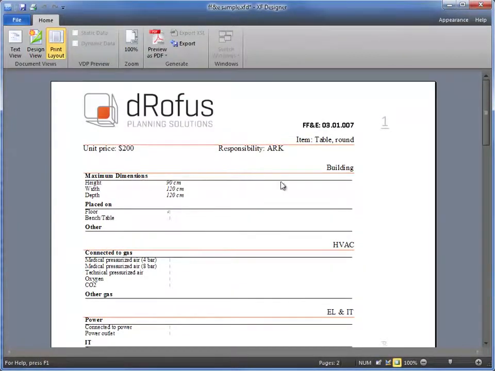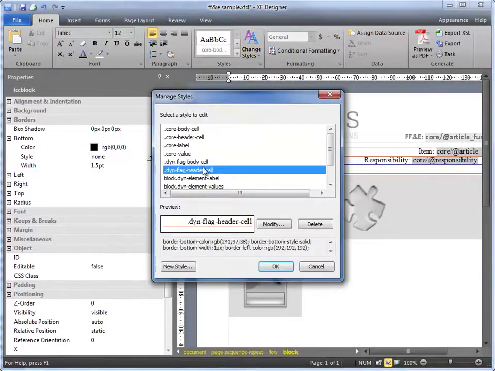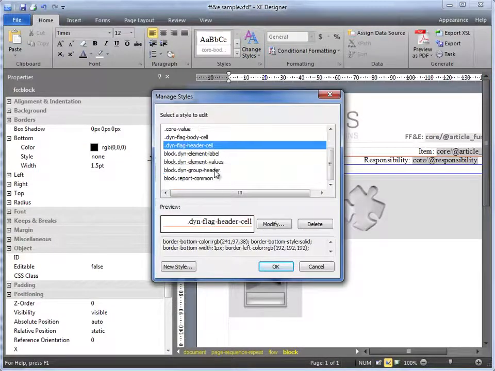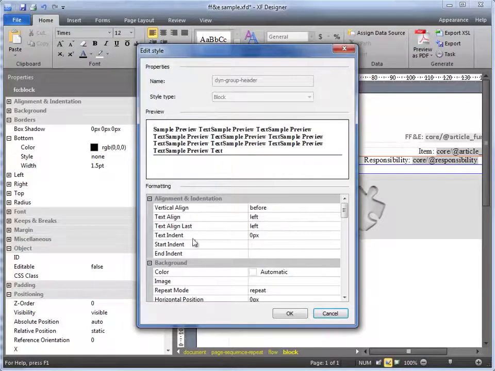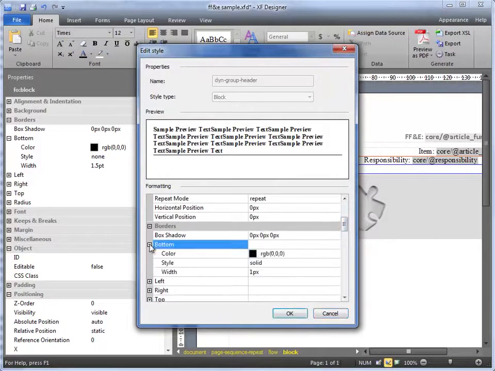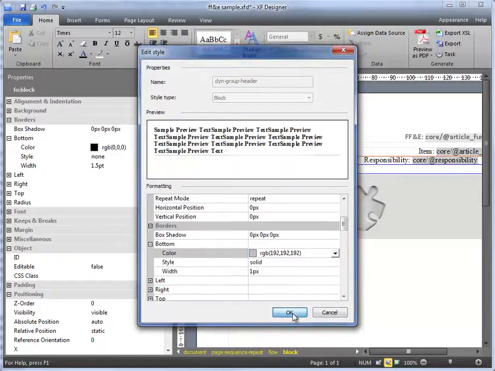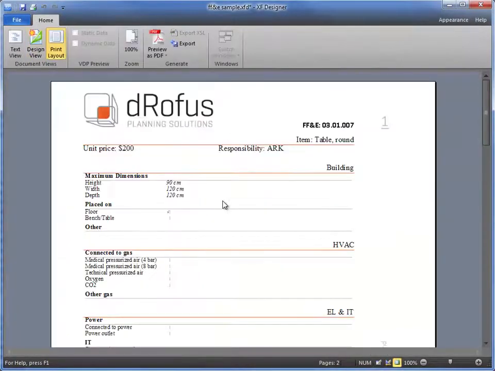I'd also like to make this line below each group gray instead, because it's too dominant now. Change styles, manage styles, and go to the group header and modify, and locate the borders, bottom, and change the color to light gray. Okay, this is more like it.